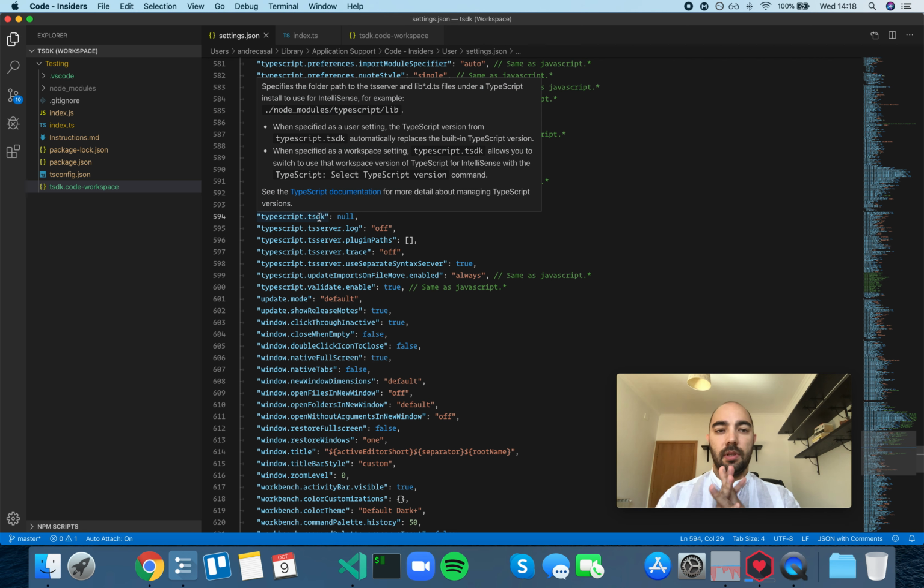typescript.tsdk specifies the folder path to the server and lib.d.ts files under the TypeScript install to use for IntelliSense. So essentially, this setting defines the TypeScript library and the TypeScript compiler that you're going to use in a particular repository. And you have two options.